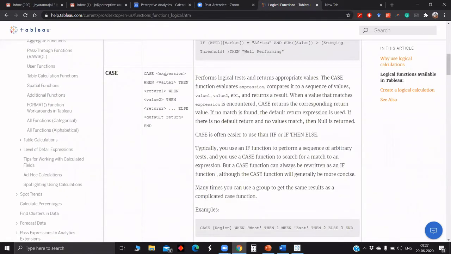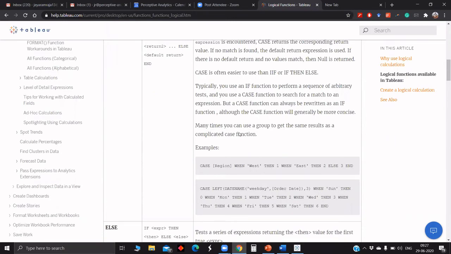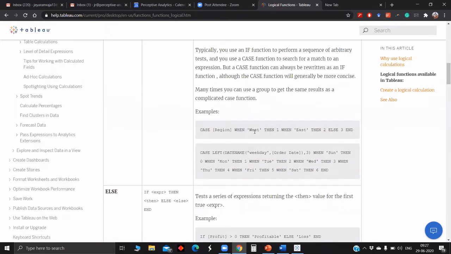The next one is CASE, which is a kind of logical test that returns the appropriate value. In the case expression, the expression is mostly the field you want to check, and when the value is 1, what is it supposed to return, when the value is 2, what is it supposed to return, like that. Multiple logical tests can be done with the case function. Here is the example: case region when west then 1, when east then 2, else 3. Though we have north and south, for both of them it will return 3.